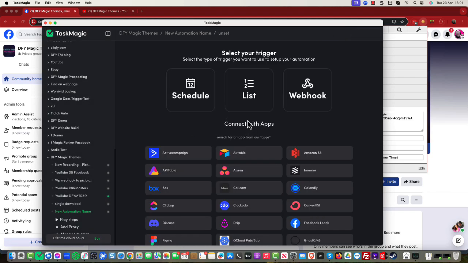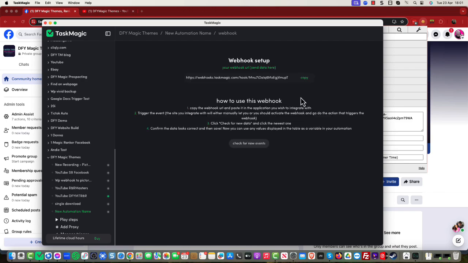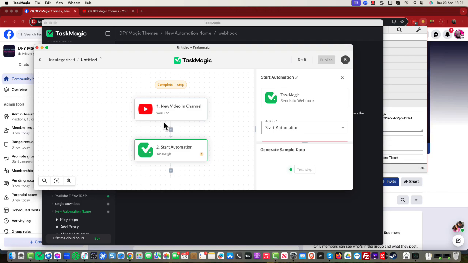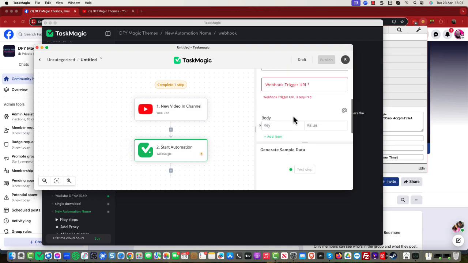So I'm going to click in trigger. We're going to do a webhook. I'm going to copy the webhook, and if you remember, I had this other window open, ready to start the automation. But we need to enter in the webhook.